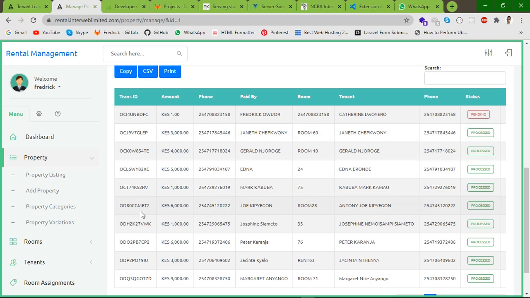So for example, you see this transaction, this person paid 1,000 shillings. The transaction came from this number, and then this was the name of the person who paid. Then this is the room number. Then that transaction went to this particular person. You can see it's the same person, Josephine Siameto. So this is how the tenant was added to the system. But now this is the name from the M-Pesa transaction. Then we've got the phone number here.